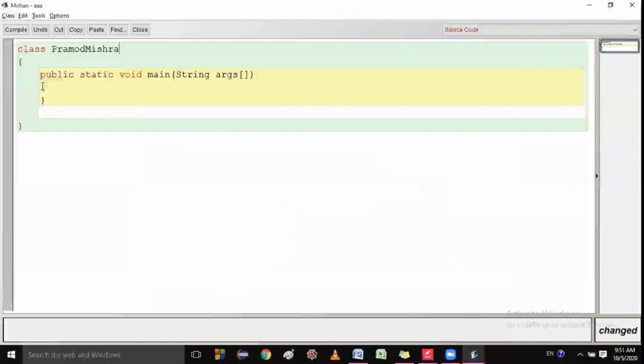You can see this is a method. Main is a method, written inside curly braces, but it is given a name, so that's why it is a method. This is not a block. But if you write anything inside curly braces without giving a name, then it is called a block. We will discuss it, don't worry.